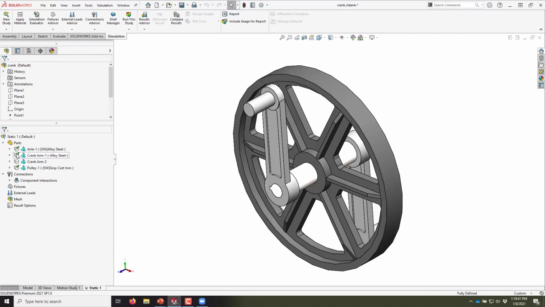So now there you go. It puts a little green check mark on that crank arm. And if I want to copy that material, I can actually just drag crank arm 1 and drop it onto crank arm 2. It's a little trick. Drag and drop to copy. By the way, that drag and drop to copy works in a lot of different ways. You can drag and drop meshes from other studies to copy them.